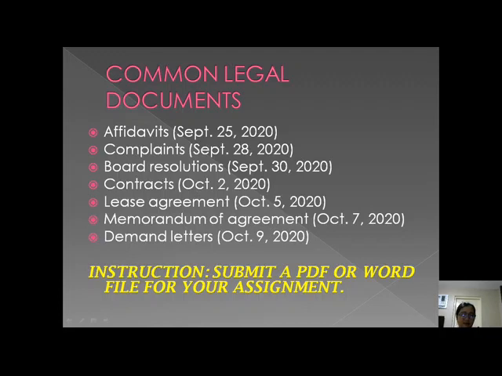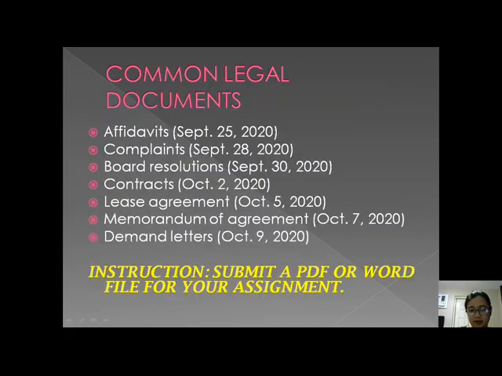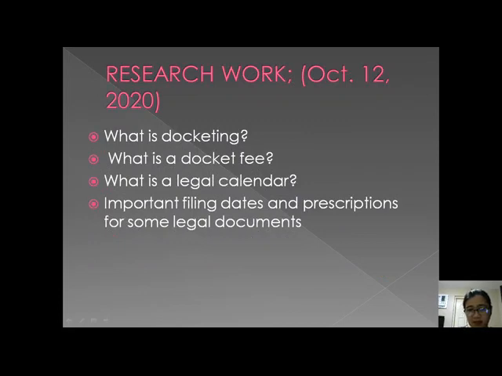So I will be giving you an assignment on each class schedule, like these legal documents. And aside from that, I will be asking you to read an article about legal office procedures. For example, this will be a research work after October 9, which you will submit as a work assignment. Like what is docketing, what is a docket fee, what is a legal calendar, important filing dates and prescriptions for some legal documents. I already gave an example of filing dates, like making an answer, wherein the law gives you 10 days to respond. After 10 days, your submission will be denied. Again, those are very important things that you need to know. So this will be due on October 12.